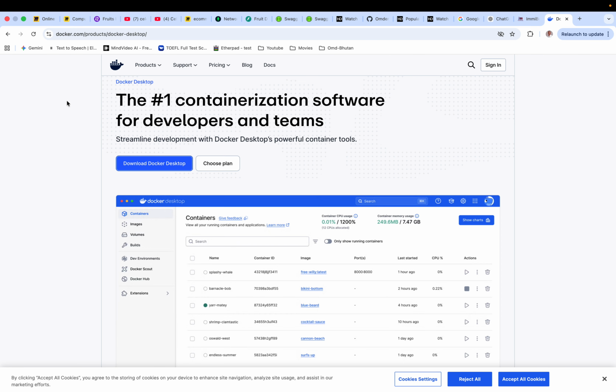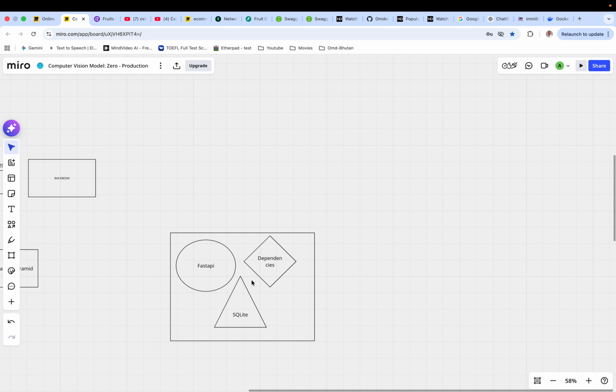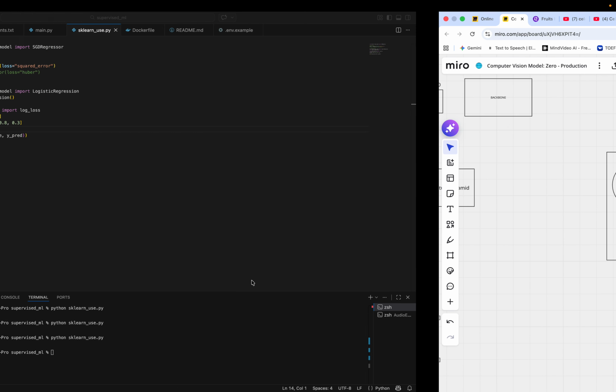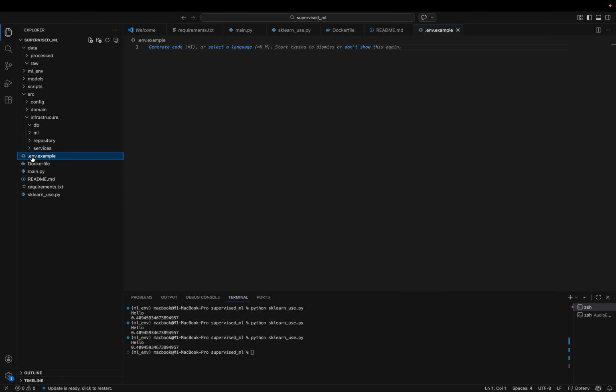Back to this. What does that mean? As long as you have Docker installed, you don't have to worry about installing FastAPI yourself, and you don't have to worry about having SQLite. Everything can be contained in your container, and anyone can start your application. So what we need for that now is to write a Dockerfile. So this is our Dockerfile.